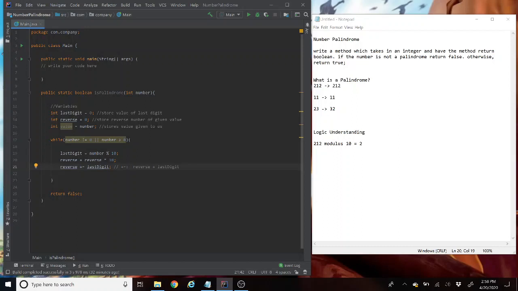Now that reverse has the value of 2, which is what we want, we are going to chop off the 2 off of the number, since it's no longer needed now that it's stored into reverse. So we're just going to divide 212 by 10, which will give us 21. And that's going to be the new number we use when we step back through this loop.